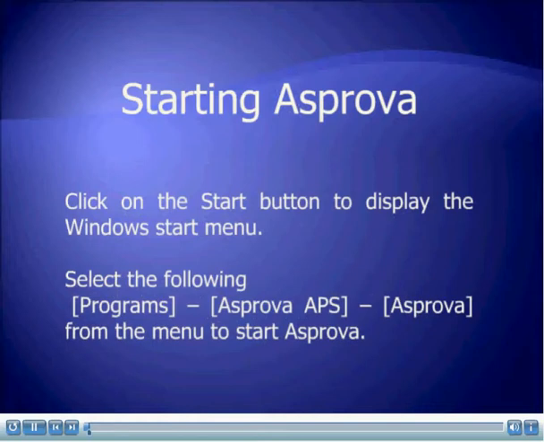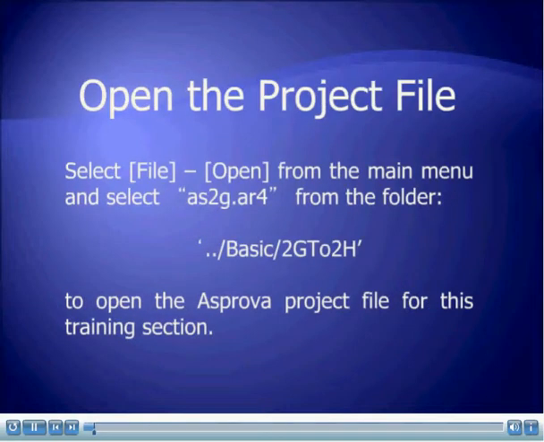Starting Asprova. Click on the Start button to display the Windows Start menu. Select Programs, Asprova APS, Asprova from the menu to start Asprova. Open the project file. Select File, Open from the main menu and select as2g.ar4 from the folder Basic 2G to 2H to open the Asprova project file for this training section.